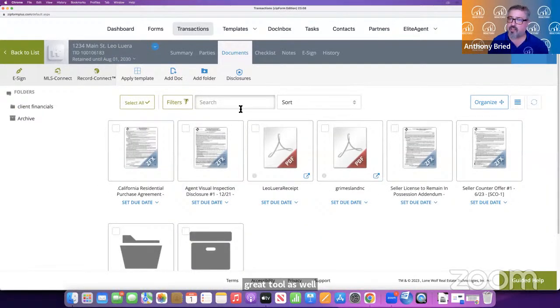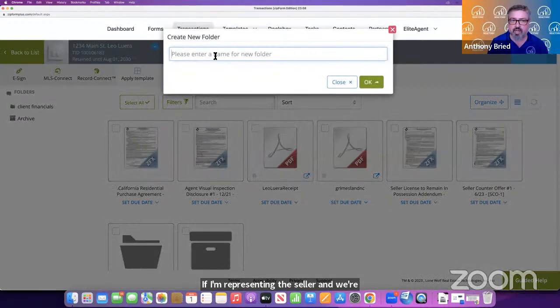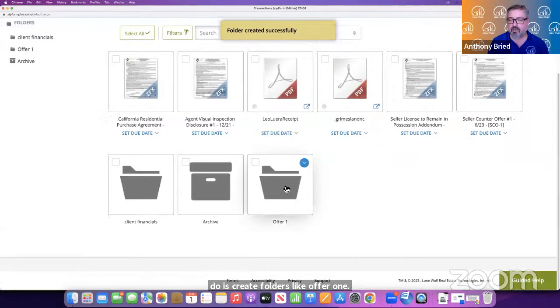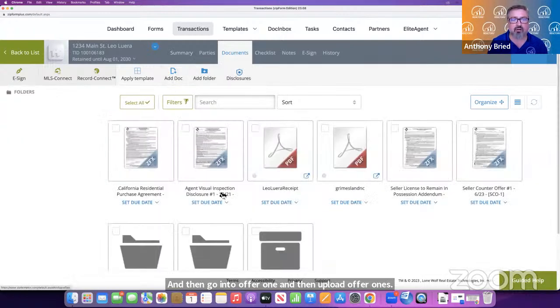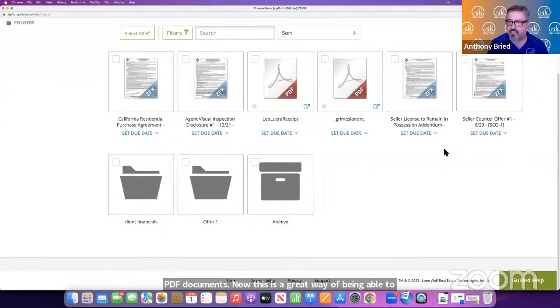If I'm representing the seller and we're getting multiple different offers, what I'm going to do is create folders like offer one, and then go into offer one and upload offer one's PDF documents. This is a great way of having all the offers in one place at time of review. Also great for, as a buying agent, having all your financial documents.